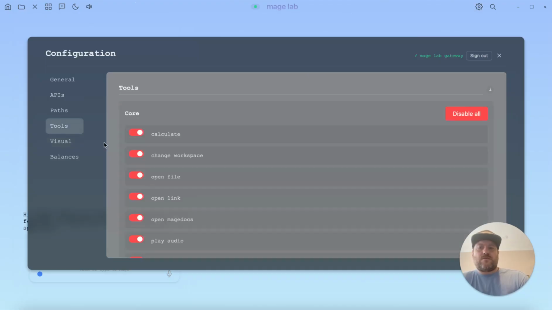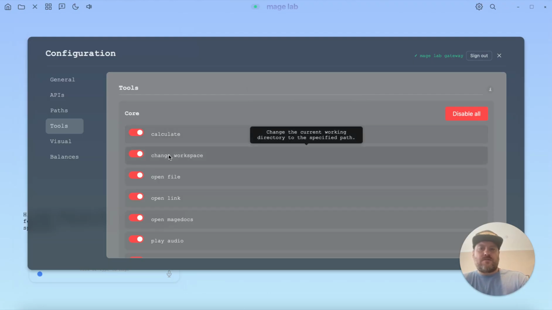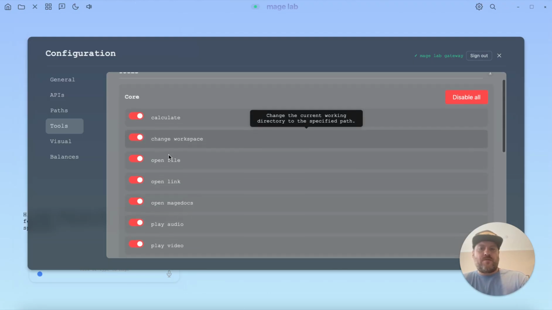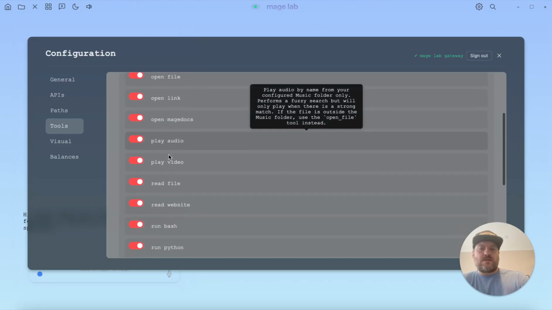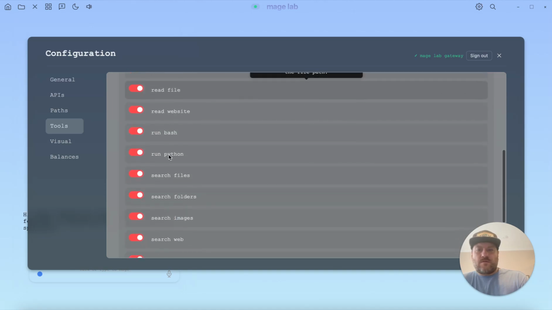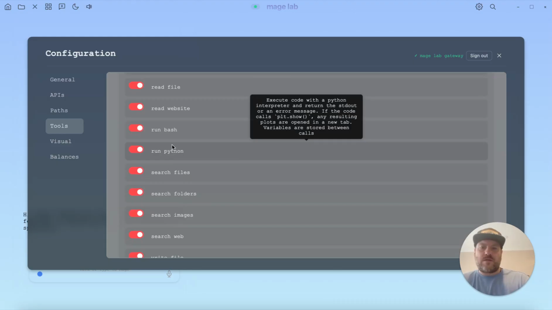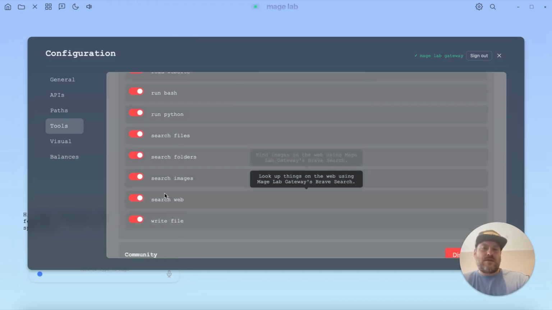If you go to the tools selection, obviously calculate is a calculator. You can change Mage's default workspace. You can open files and links, read the docs. You can play audio, video, read files, read websites, run Bash, run Python, and so on and so forth. It's all super easy to understand.